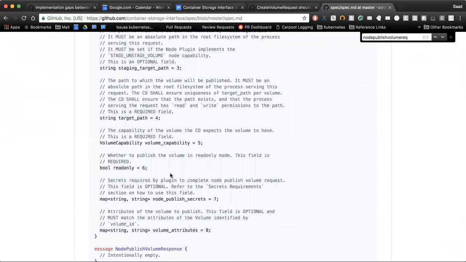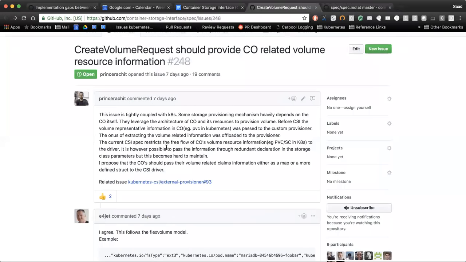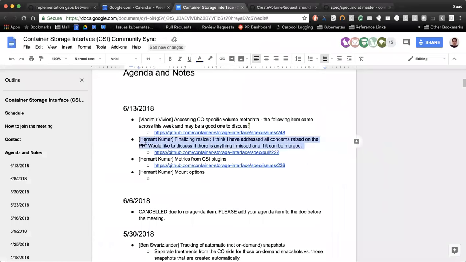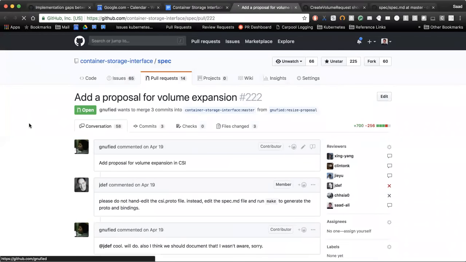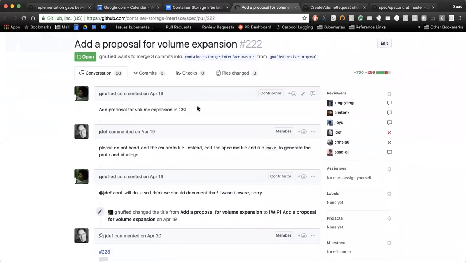All right, I think we can move on to the next item. Hamath, you want to talk about finalizing the resize? Yeah, so when I added this item, I saw 2 comments by James. I think I have addressed all the comments except the comment that James added just now. So if I may, I can just address it here.